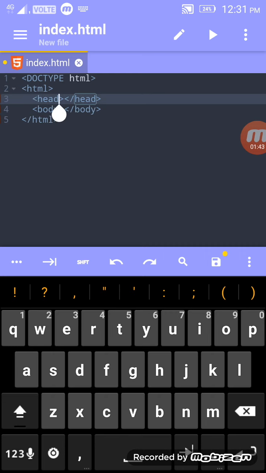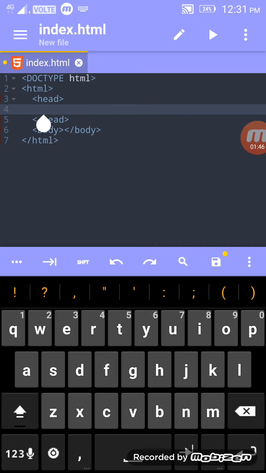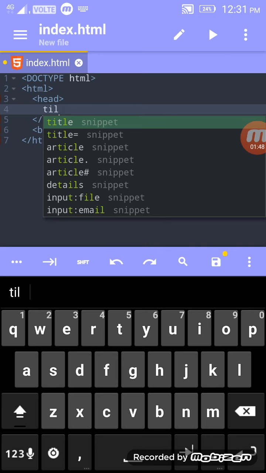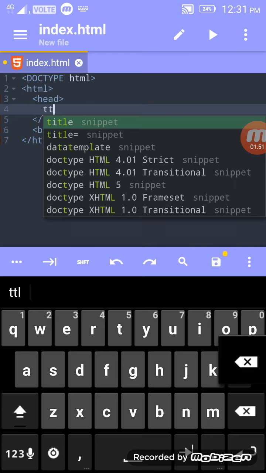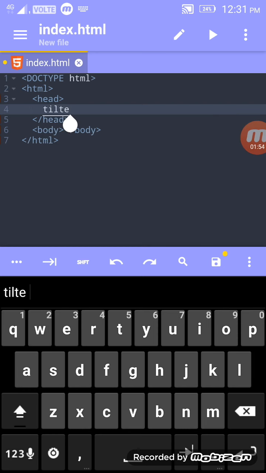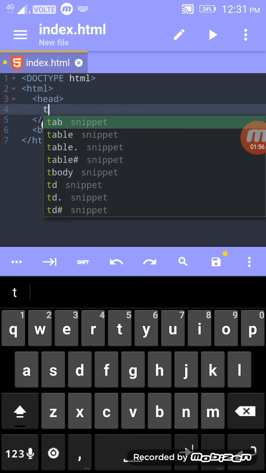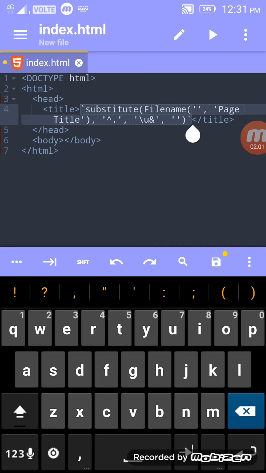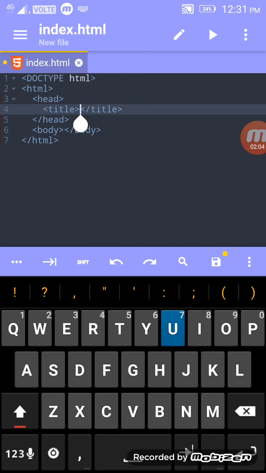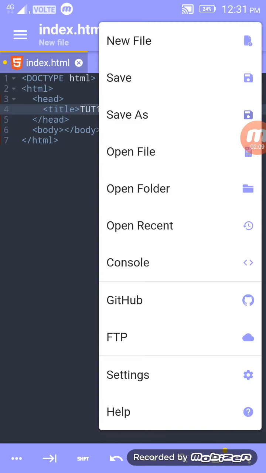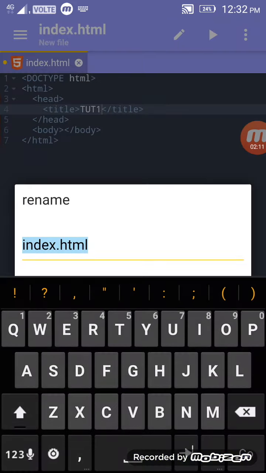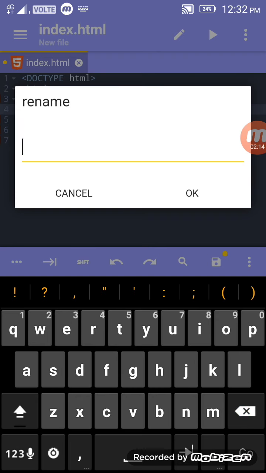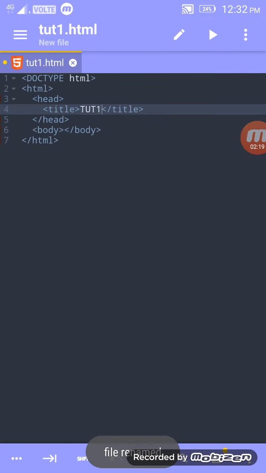Let's think. We have to give a title to our website. Title. Oh no, I made a spelling mistake. Title. Then here I am going to name it Tut1, which is tut1.html.